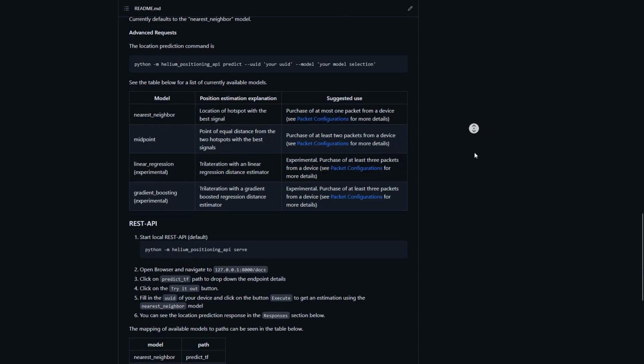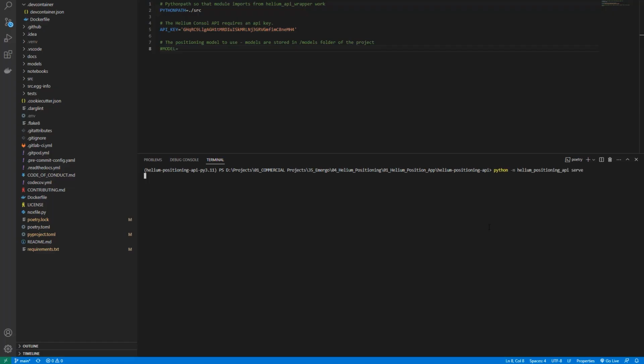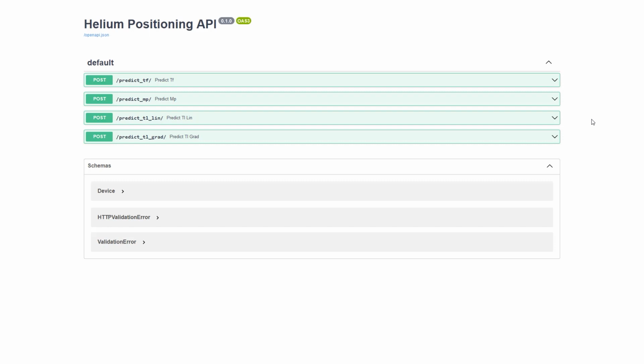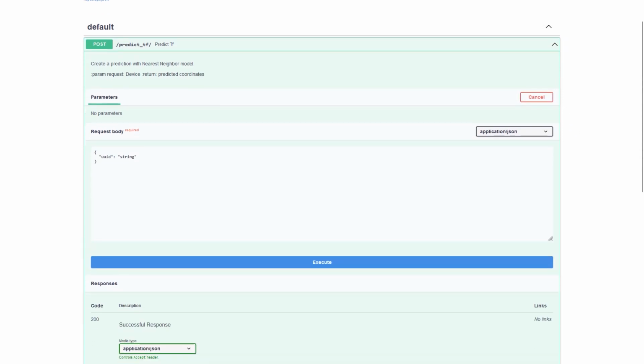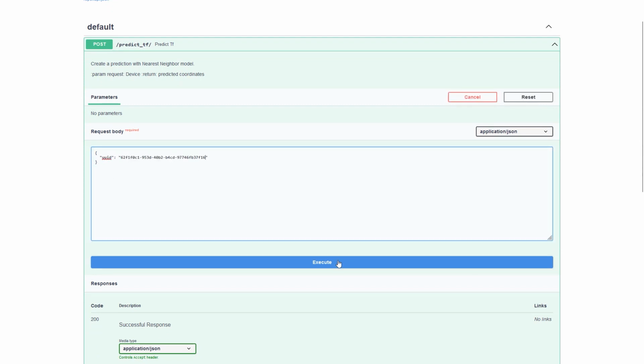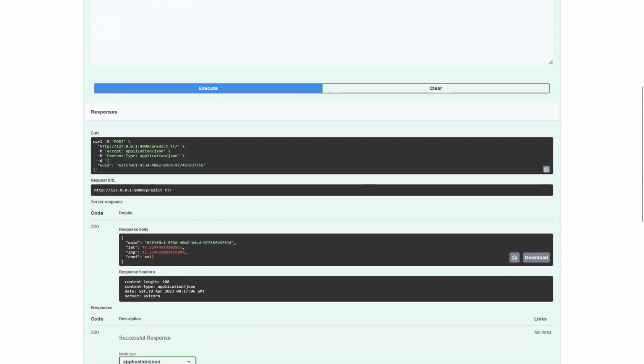For the REST API, you can start a local REST service using this command. So let me copy and paste this here. I give it a few seconds, and when the application startup is complete, I switch to the browser window. So the REST API provides endpoints for each of the models, allowing me to make predictions by entering the ID of my device. So let's try this out with the nearest neighbor model. All I have to do is to copy the ID of my device, execute it, give it a few seconds again, and then down here we have the current position displayed as latitude and longitude values for the selected device.